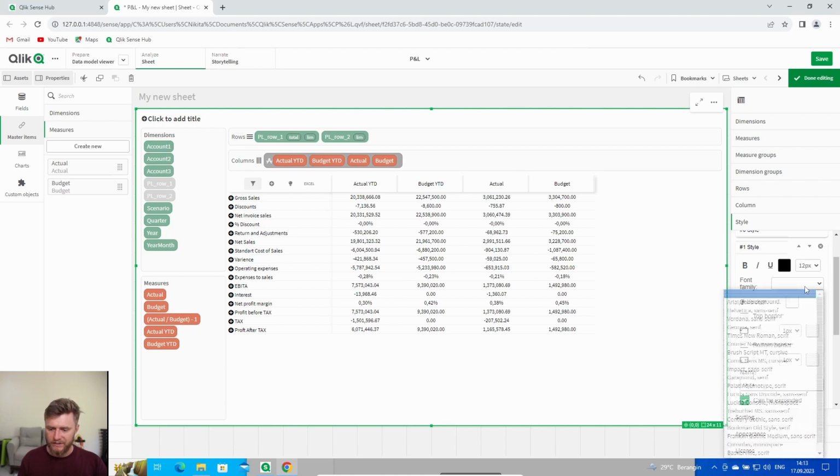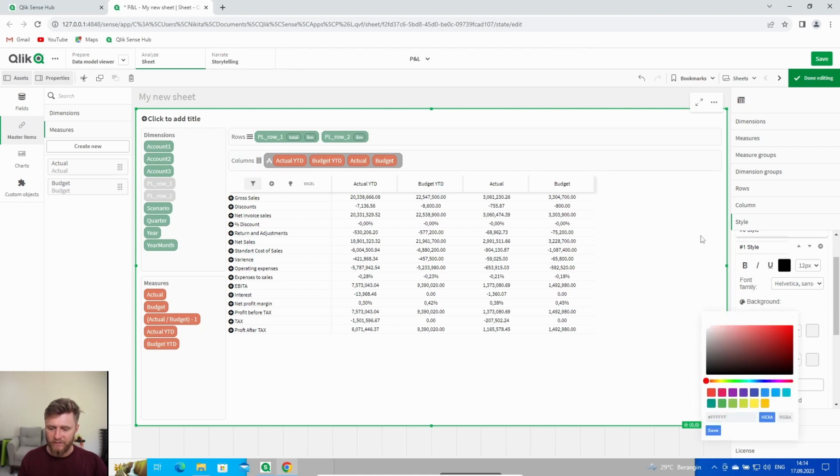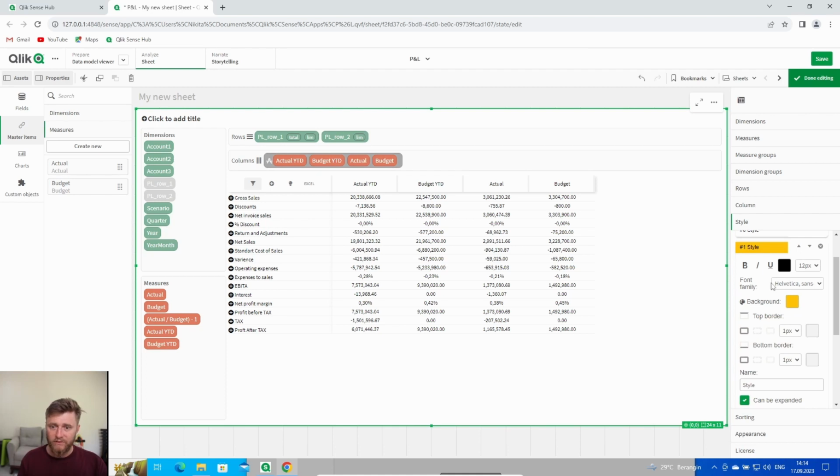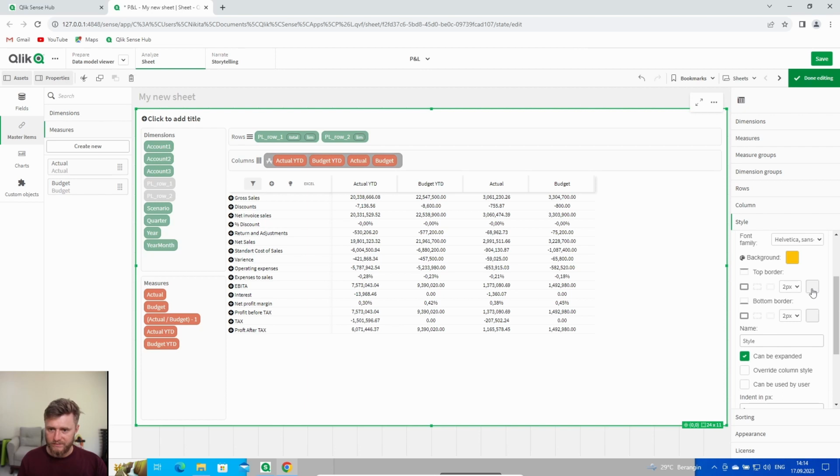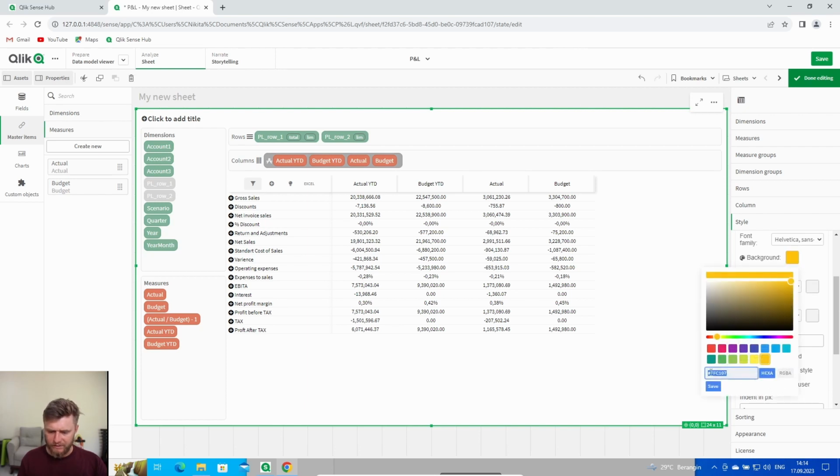Let's make it Helvetica and make the color kind of yellow. So we use this color. For the color of the font will be the same. Let's make the 2 pixels of the border, and let's border the same color but a little bit darker.